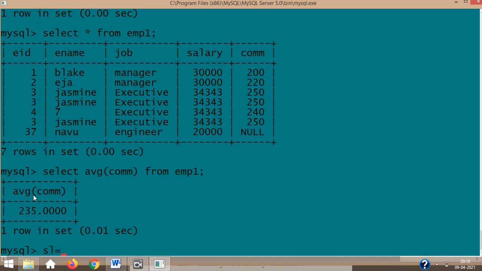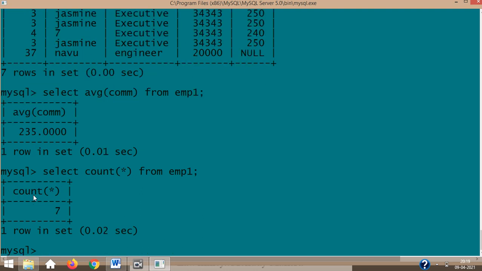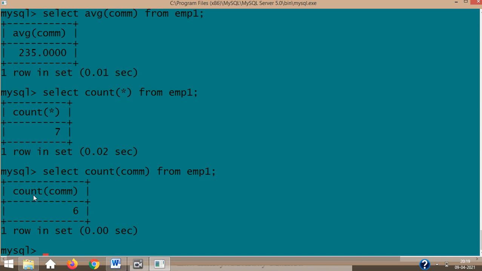Now the next one is coming up. It is called select count from EMP1. Now count star. Star, you all know, means all. So 7. Why? Because 7 records are there. Now if I write count of commission from EMP1, 6 will show.